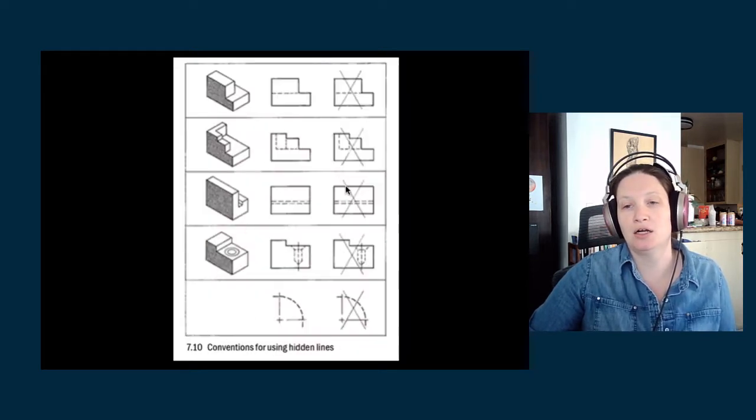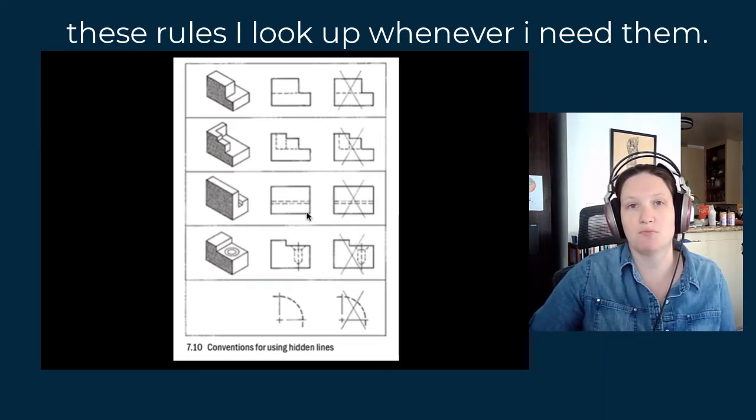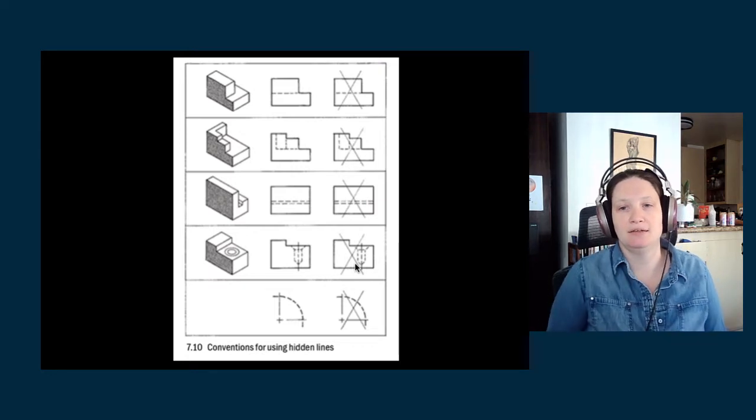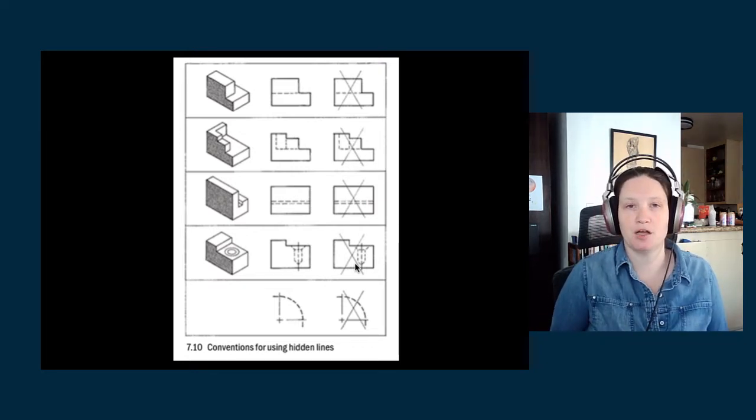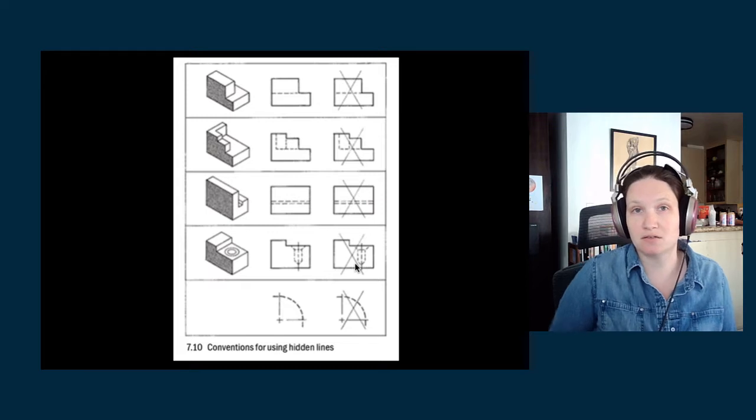Here are conventions about using hidden lines, right? So this is more of what you want to think about when you're using a dashed line to indicate that there's something behind, or through on the other side. So these are examples of how those hidden lines would play out. And you can read more about that in the book. All right. So let's get started on actually doing this.